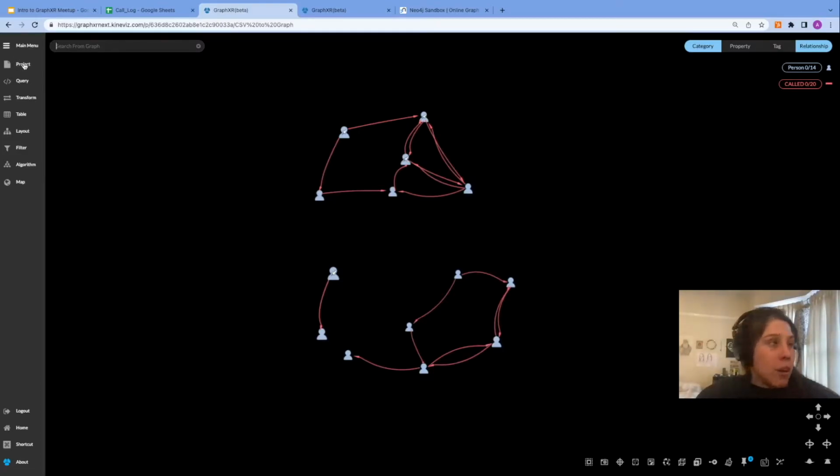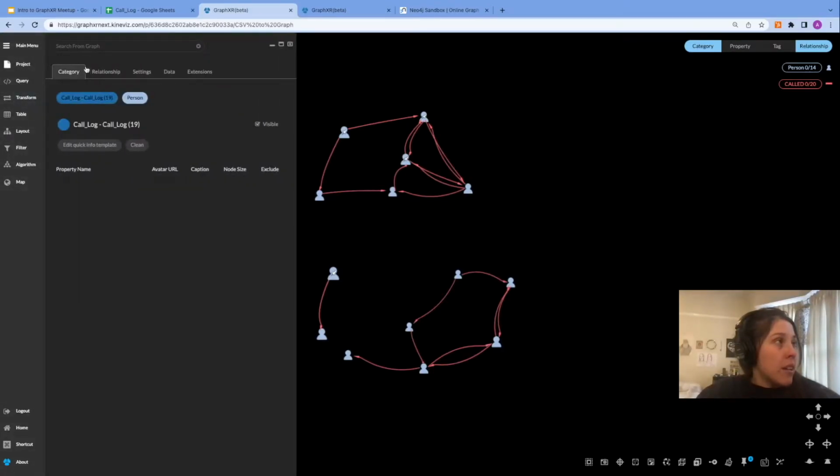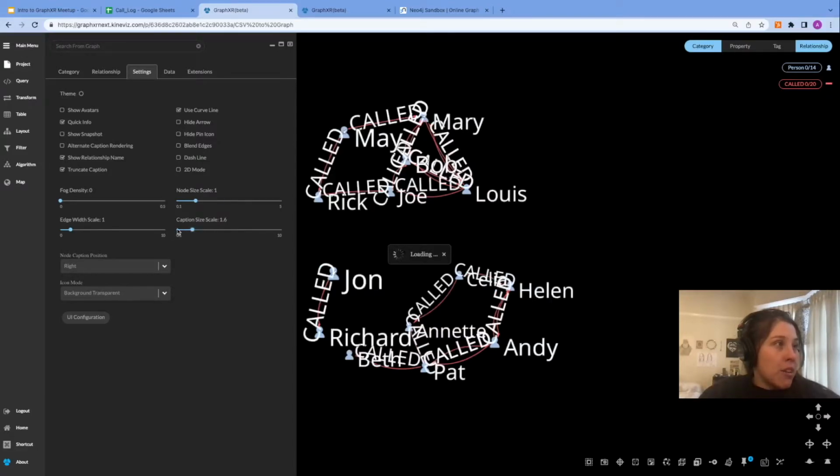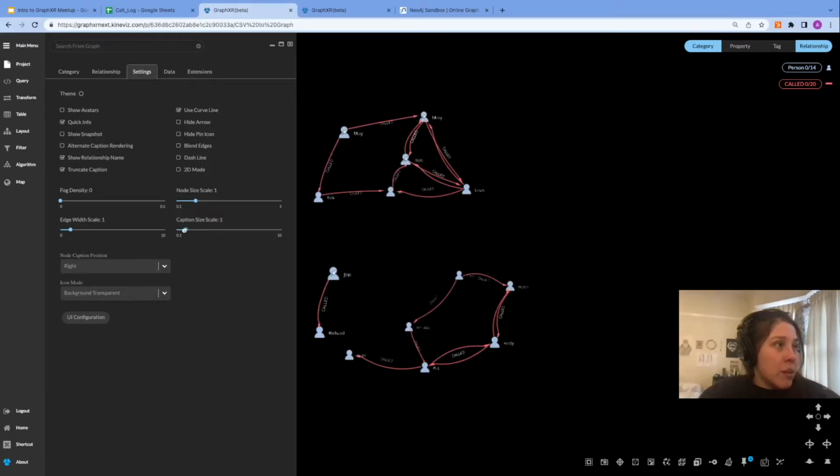So if I go to the left project panel and I go to the person nodes, I'm going to add the name property that we mapped as caption. Great. And then if I go to the settings, I can enable captions for my relationships by checking this box that says show relationship name. Alright. And if I, for whatever reason, need to make those captions bigger or smaller, I can do that as well. I don't want them too big, right?